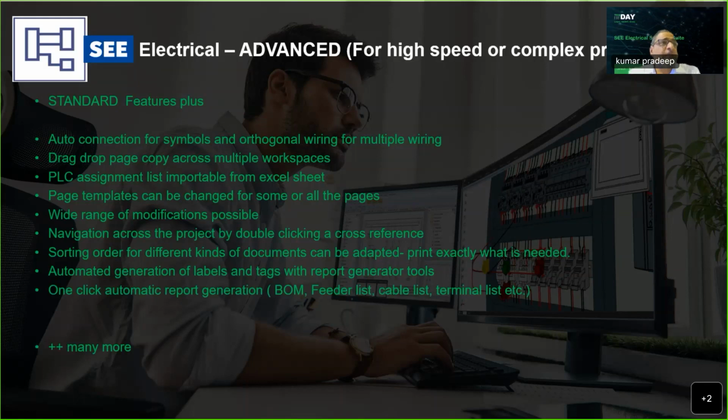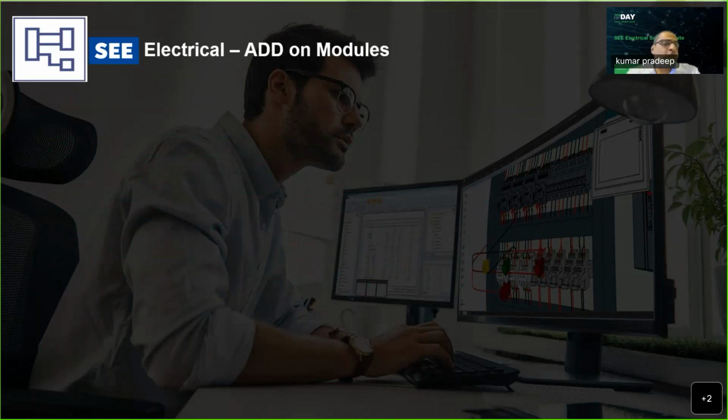So the C Electrical suite comprising of basic, standard, and advanced put together, you can select what type of software you need depending upon your needs, and you know what are the features which will come out of it. But we don't stop here. Apart from this, there are some add-on modules. Now, what are those add-on modules?